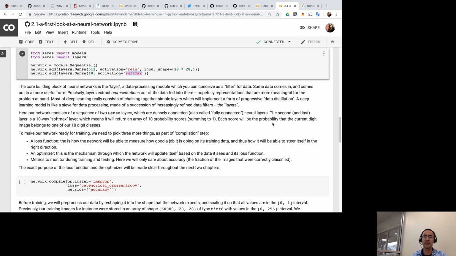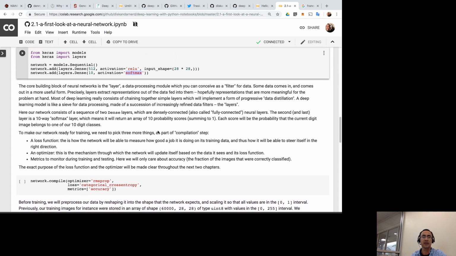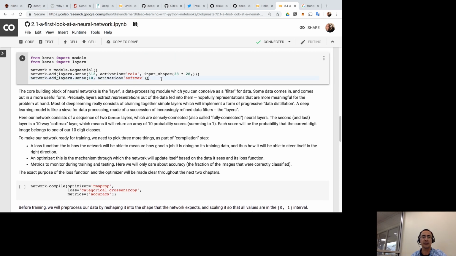So its score will be the probability that the current digit image belongs to one of our 10-digit classes. Okay, so that's the model. We're going to run it.